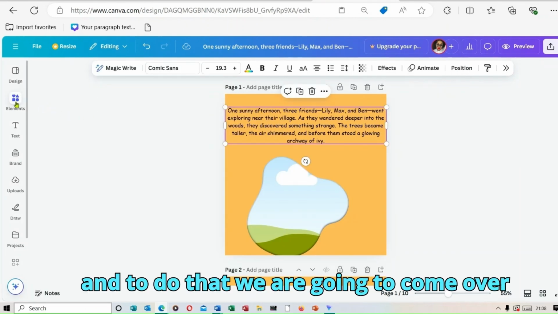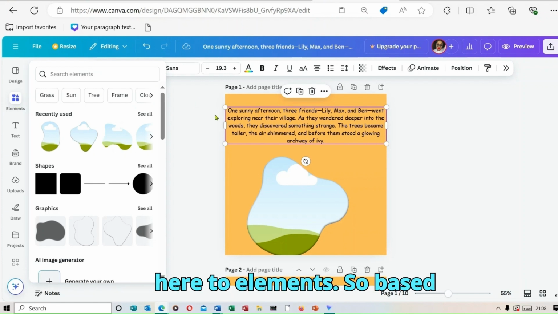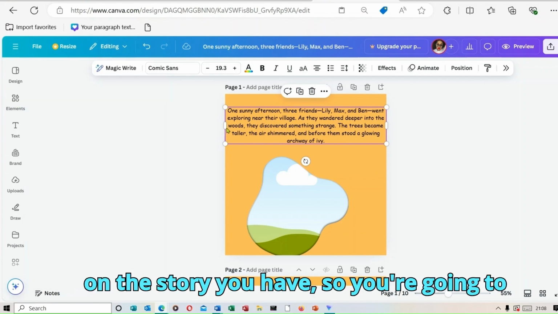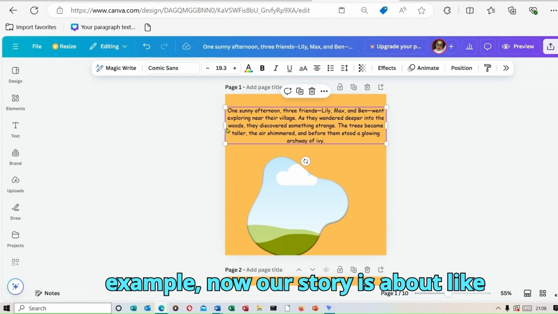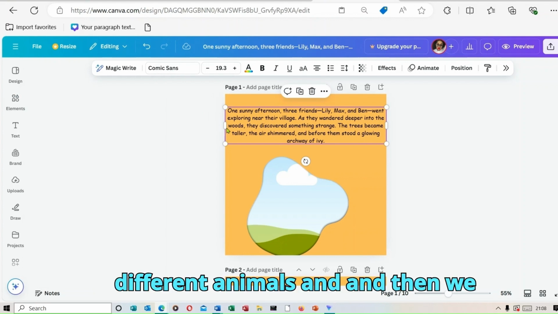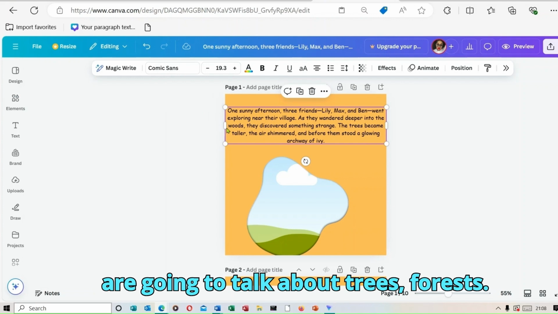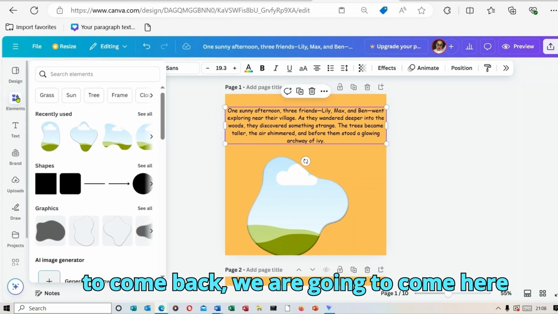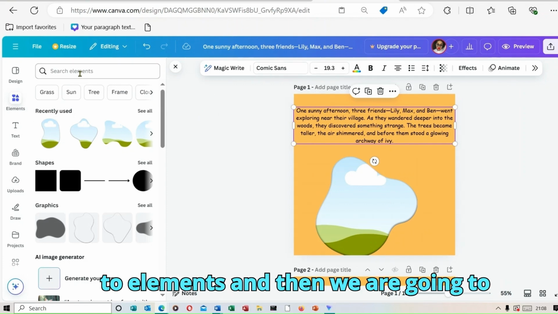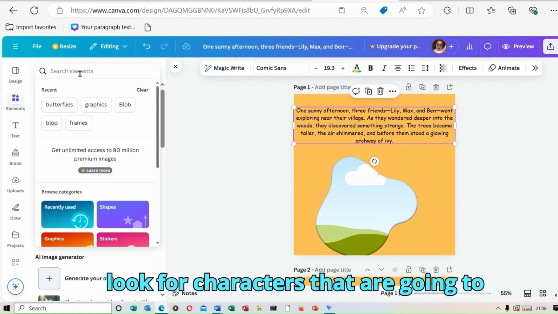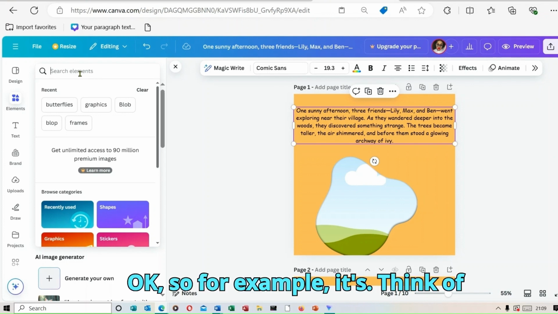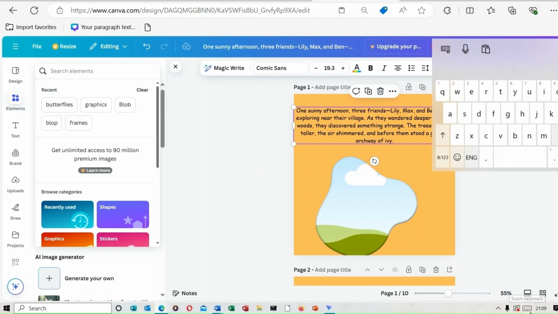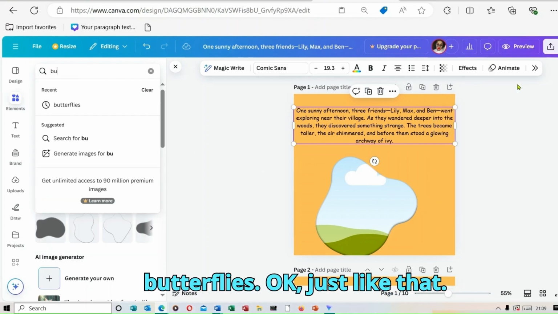And then next, we are going to beautify our pages. And to do that, we are going to come over here to elements. So based on the story you have, you're going to look for different characters. For example, now our story is about different animals, and then we are going to talk about trees, forests. So what we are going to do, we are going to come here to elements, and then we are going to look for characters that are going to make our page a bit more beautiful. Okay, so for example, let's think of butterflies. Okay, so let's type in butterflies.